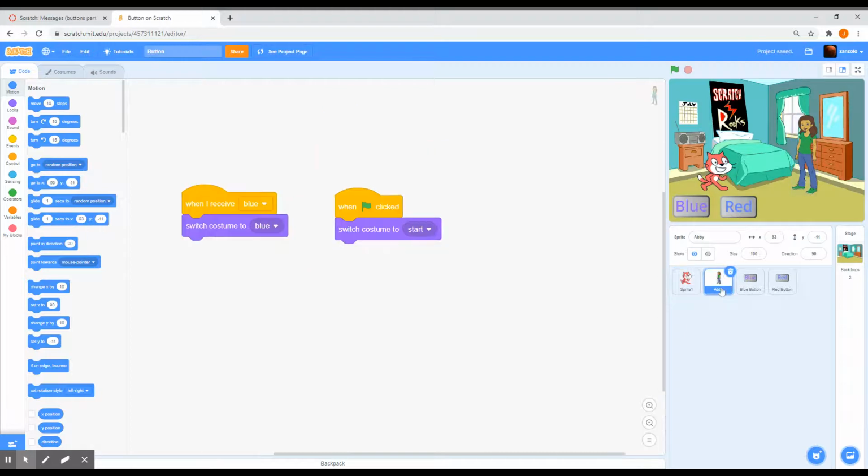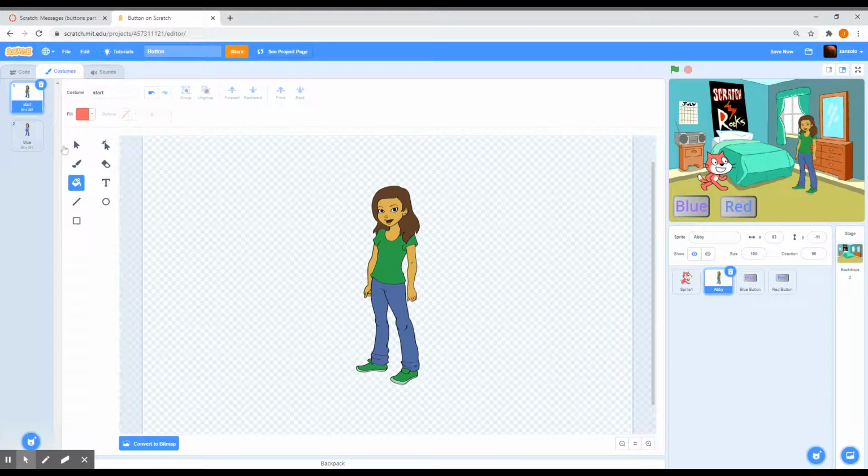Just like for Abby, I want to show you. I can't just duplicate this right now and pick. There is no red costume for Abby. I haven't created it yet, so we need to do that first. I'm going to duplicate blue and rename that to be red so I don't get mixed up about which is which later on. I'm going to change Abby's outfit. There we go. This is her red outfit.